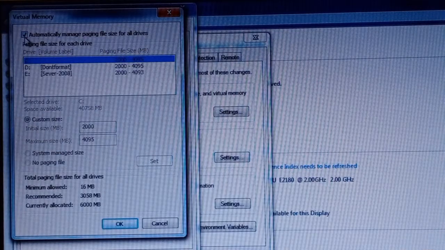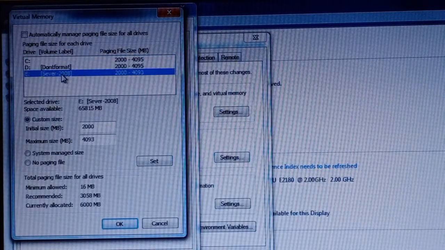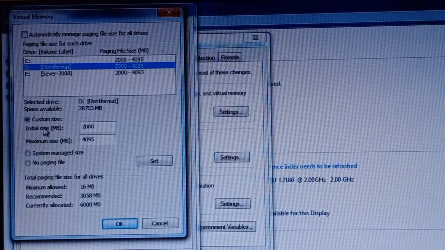That is why there is one option, Automatically manage paging file size for all drives. Paging file size for each drive means in which drive that size will be taken. We can select that manually also. So just remove the check. Sometimes it works automatically, sometimes it will not work. That is why just remove the automatic option, and next, all your drives in My Computer will appear here. You can select any desired drive and go to Custom size.